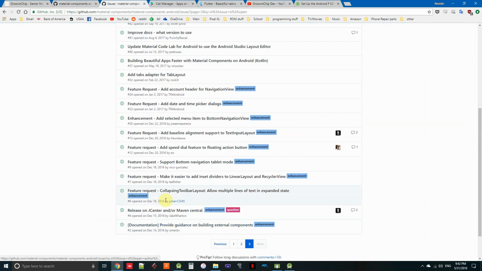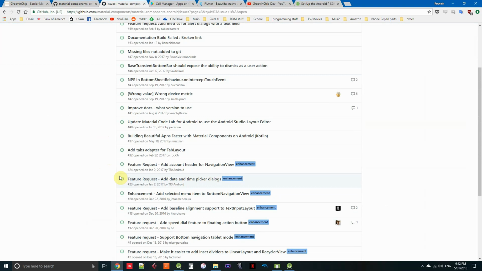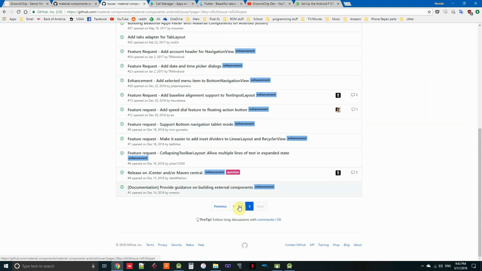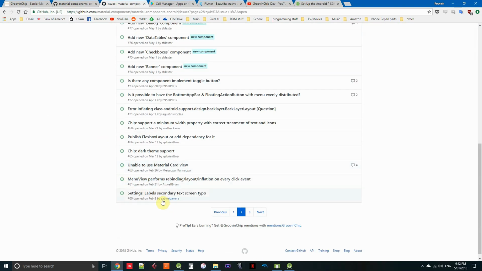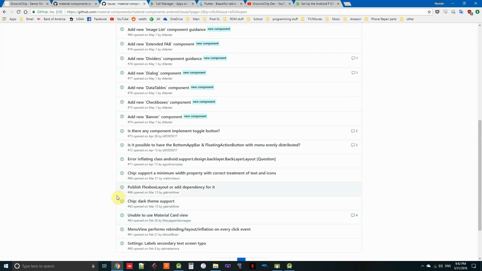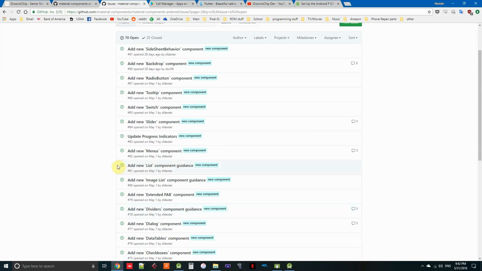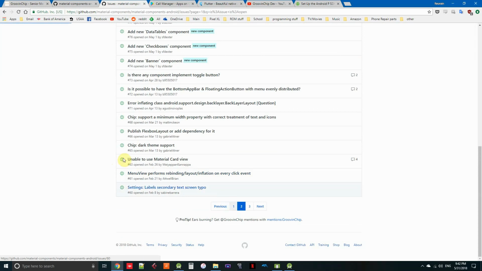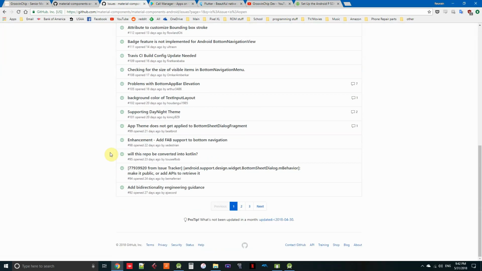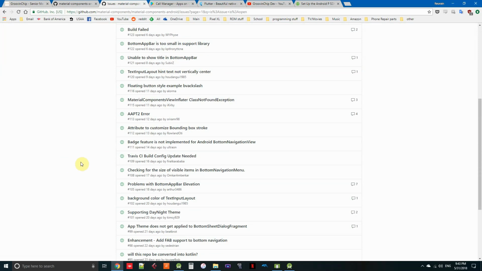Okay, provide feature request. I don't want feature requests. I want. Why is no one, see, other people don't seem to be having a problem using this library. This was something that I noticed the last time. Will this repo be converted to Kotlin? Huh.